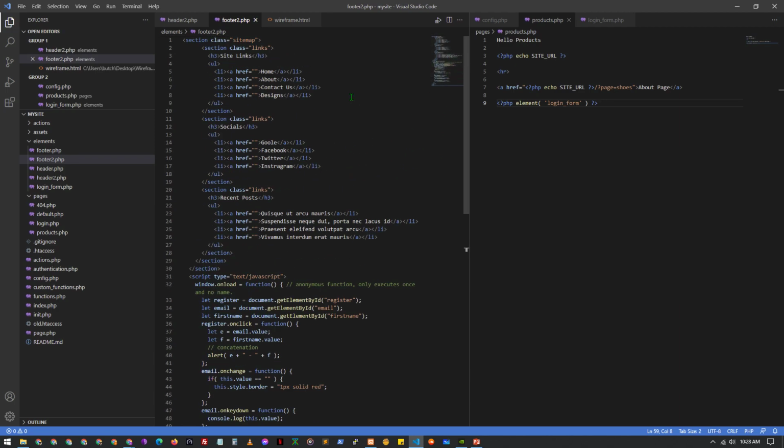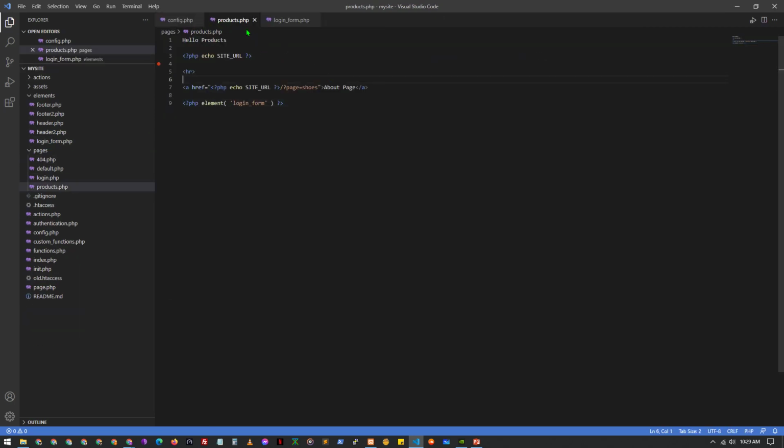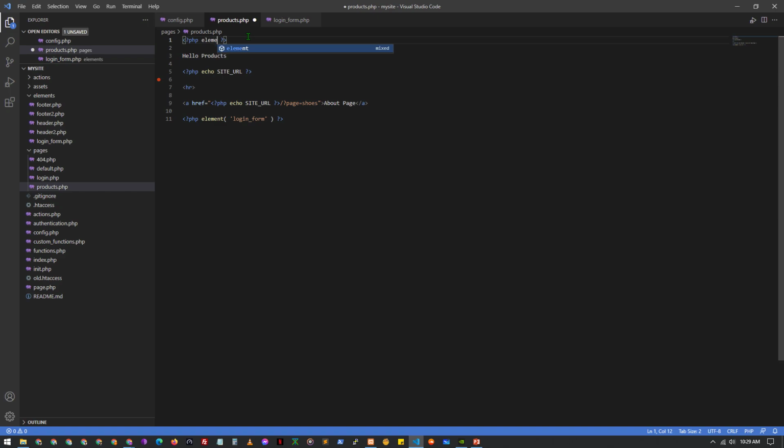There you go. Now we have created our header and footer elements. These will easily help us create our template. Back in our products page, we can simply call element and then the name of the element. What we created earlier is header two, and at the bottom is footer two.